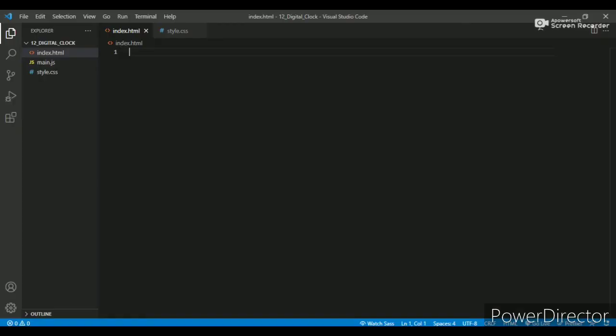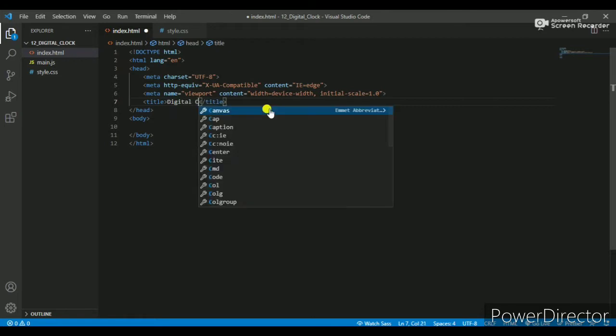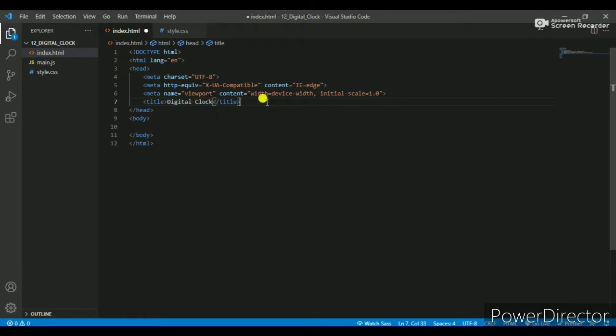So let's start with our HTML document. I am going to press Shift 1 with the enter. This is going to give us the HTML boilerplate. I am going to set our title to be digital clock, and also I am going to link our CSS file over here with a link attribute of href of a style.css file, and the relation with the document will be stylesheet.